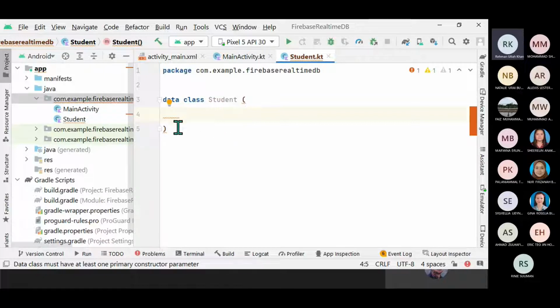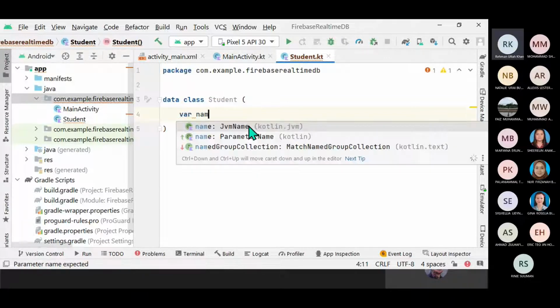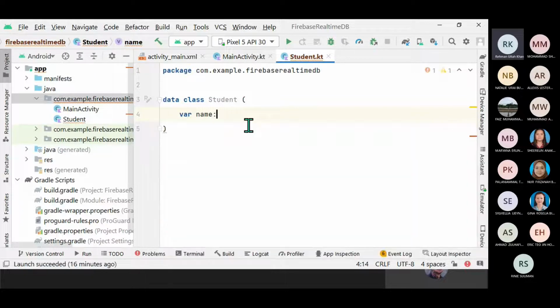So I will type var name. This is a string, and this may be null also. The question mark means that it may be null. At this moment, I will just set it as null. So the first value is this one.